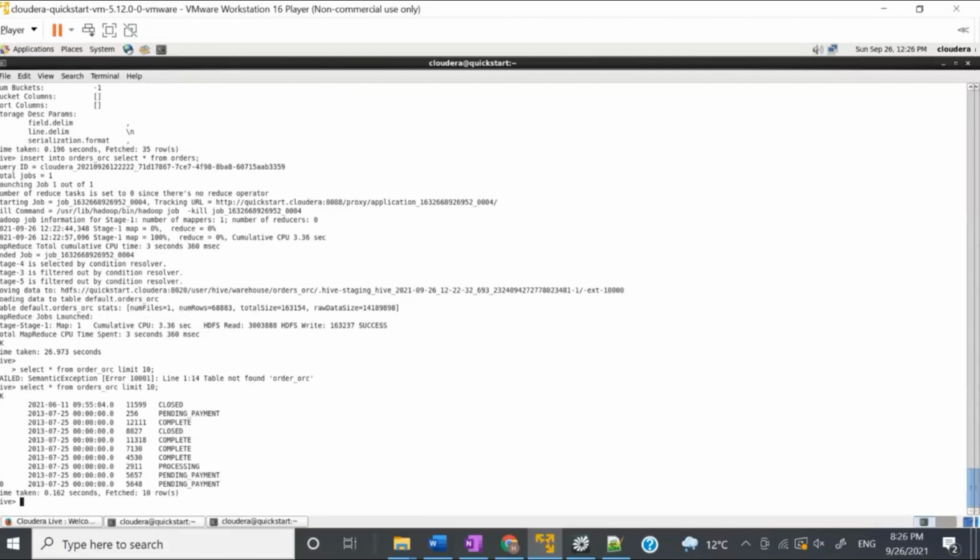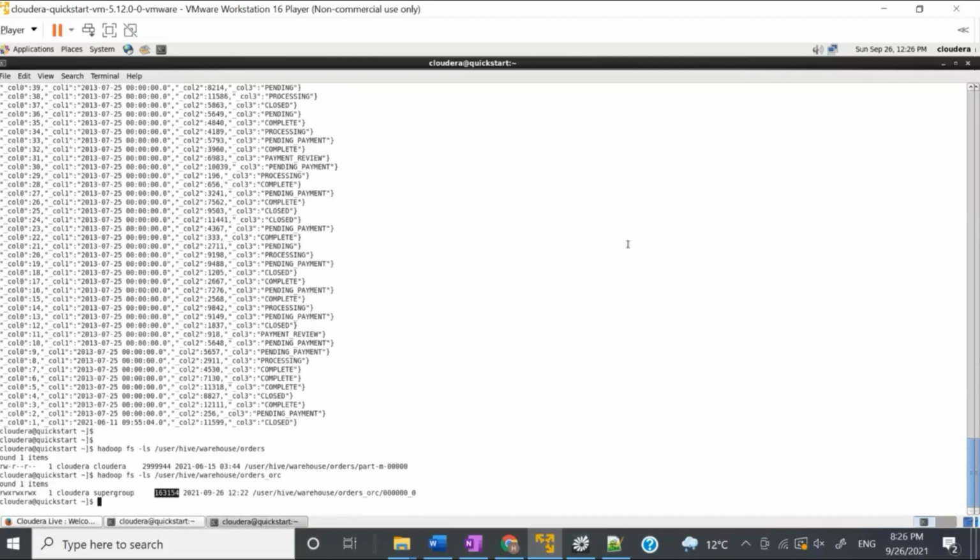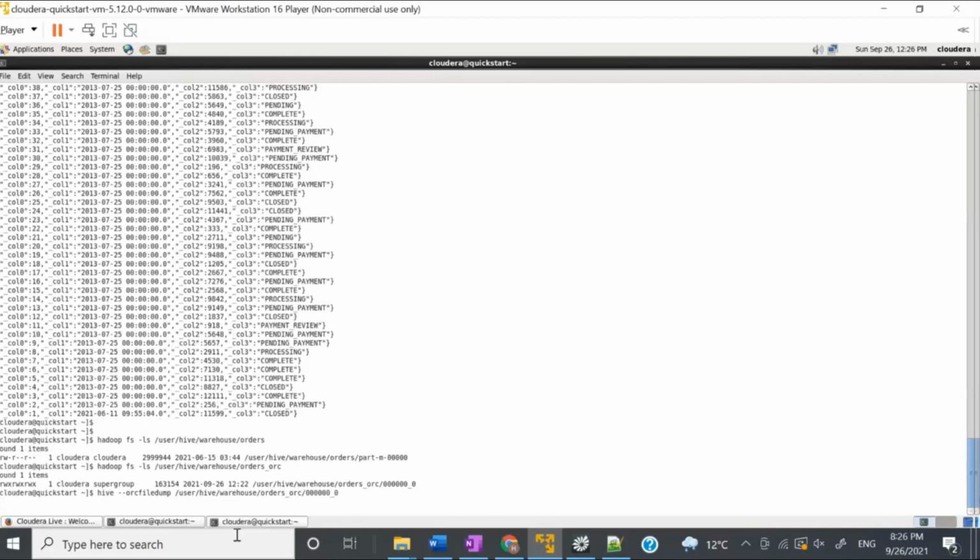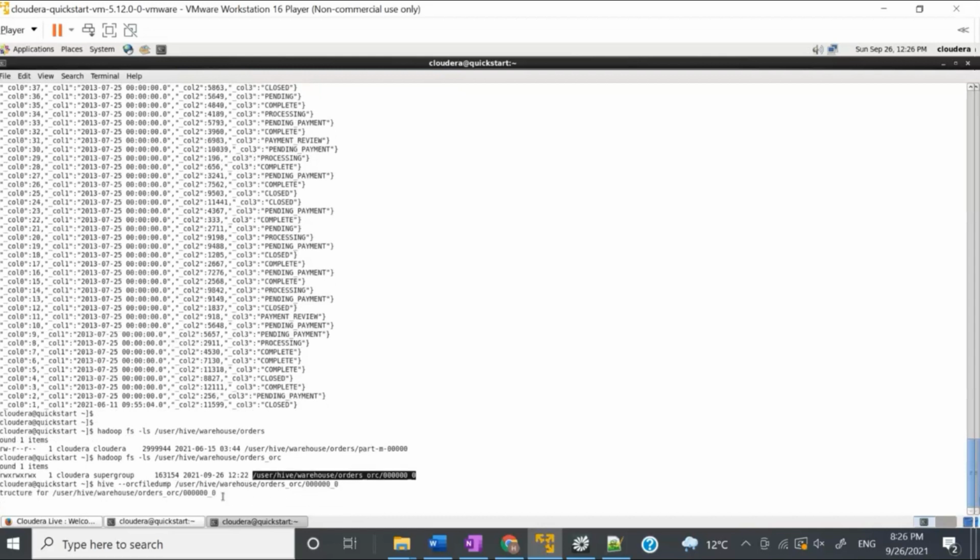Let's say we do not want to jump to Hive, we need to see it from a normal shell. So there is a utility provided by Hive to us. That utility is called ORC file dump. So if we want to see the file metadata, we can say hive --orcfiledump, and then the location of the ORC file. In my case, the location was this one, and I have written it. So it will read the metadata, see the structure of this file it is trying to find, and it will give it to us in 2 minutes.